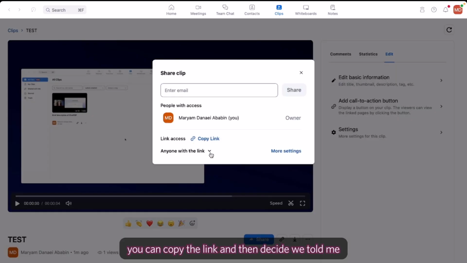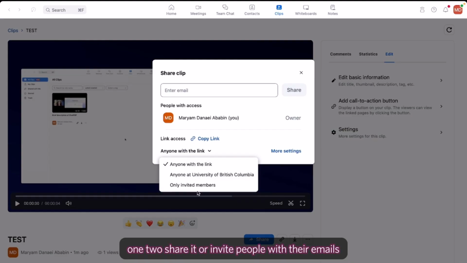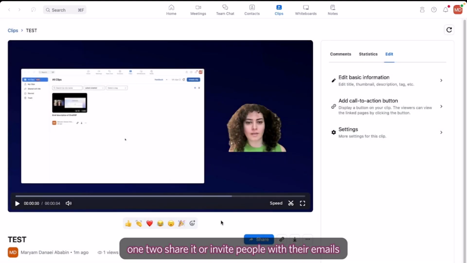You can copy the link and then decide with whom you want to share it, or invite people with their emails. And then viewers can also respond using these emojis, and the comments also will be timestamped.